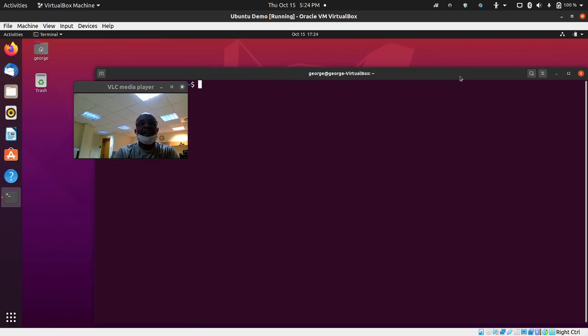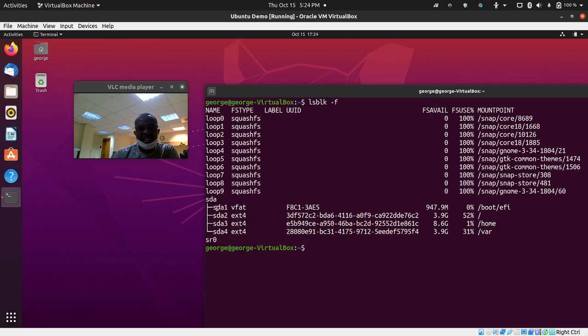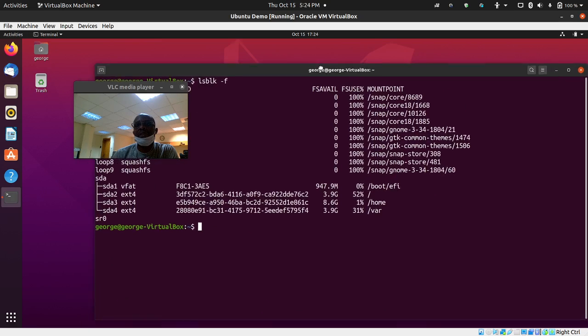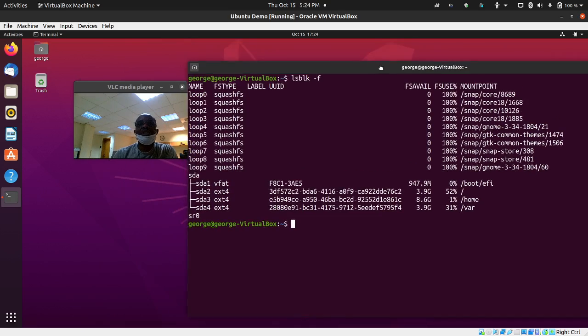Let me check the file system, partition table, partition type, block file. All right, so that's it. This is for boot. It's already 52% filled. Oh, amazing. And this other one, home, is 1% and var is 31%. So that's our setup. Basically that's it for setting up a virtual machine.